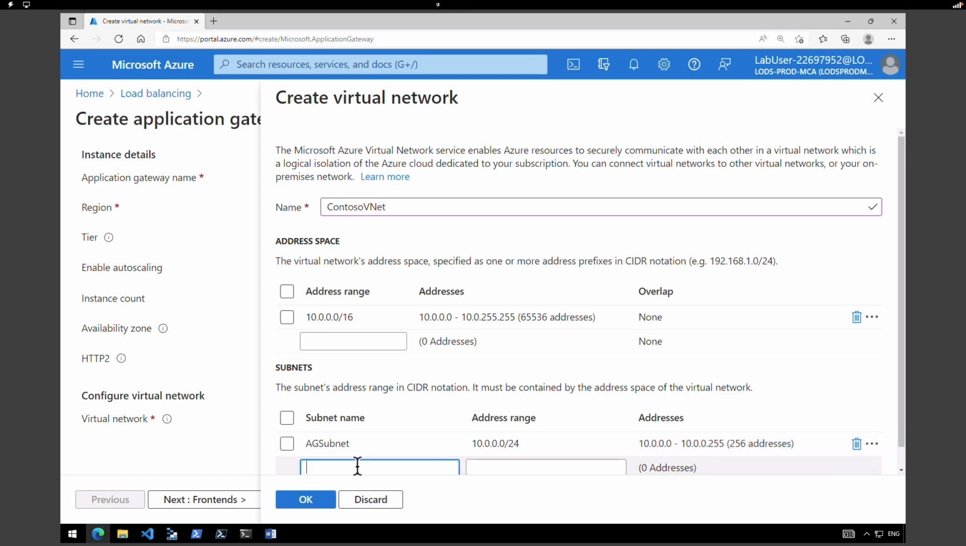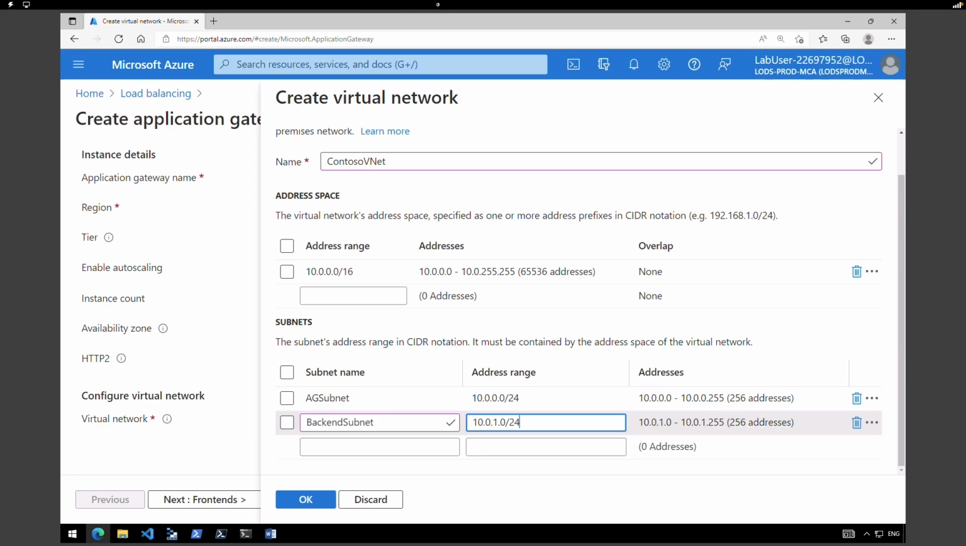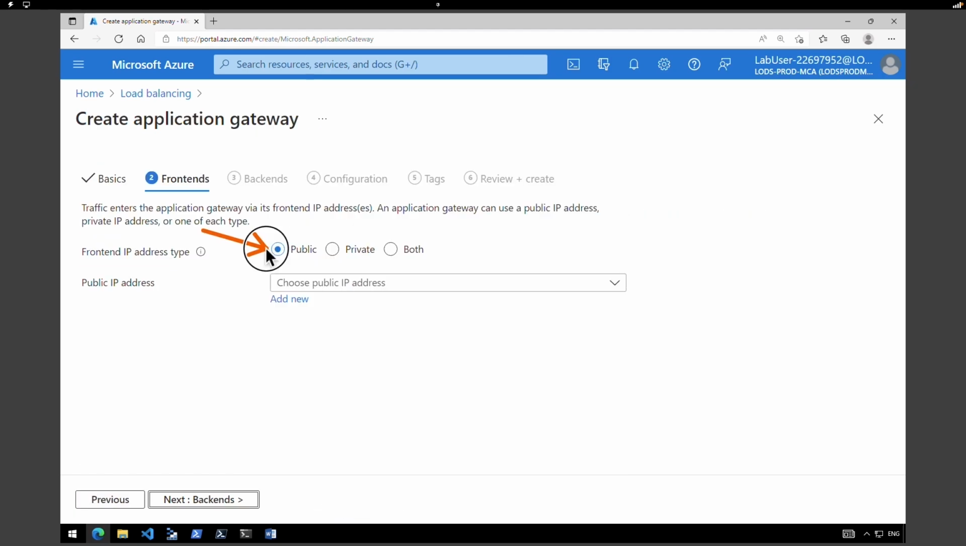And I'm going to add one more subnet. This one, I'm going to call backend subnet. And the IP address range I'm going to give is 10.0.1.0/24. So now we created a VNet, and within that VNet, we have two subnets. One is application gateway subnet and another one is backend subnet. Click OK.